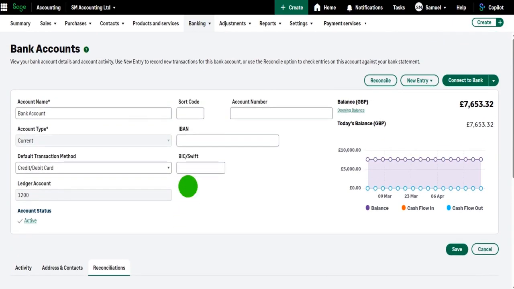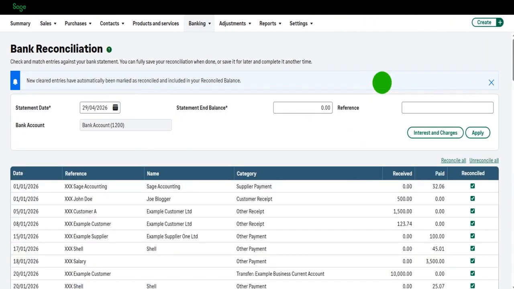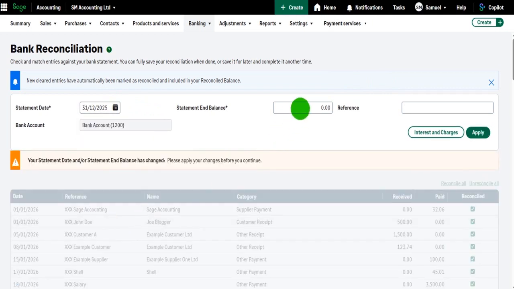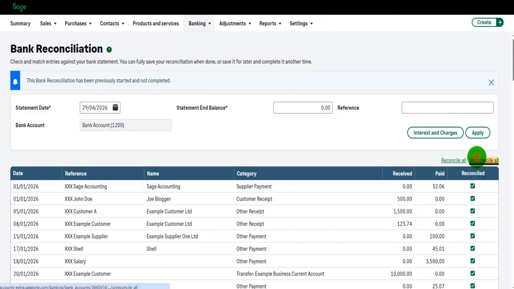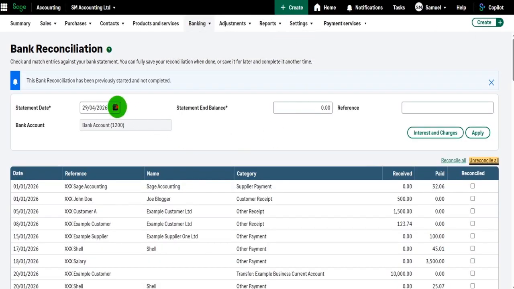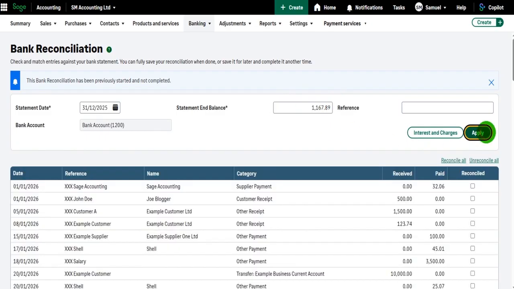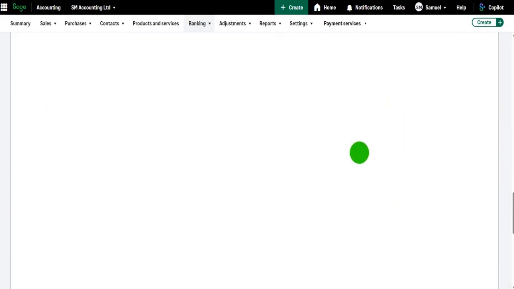Now you may, and you're very likely to run into some challenges when it comes to reconciliations. Let's go through some of those challenges. So let's now say we're reconciling December. Hold on a sec. It's easy to fall into this trap. Let's just reload this. You need to unreconcile all. It's a bit annoying. And then put in the date. Okay, so let's say we're reconciling to 116789. If I click apply. Okay. So let's say we can't reconcile to this balance.